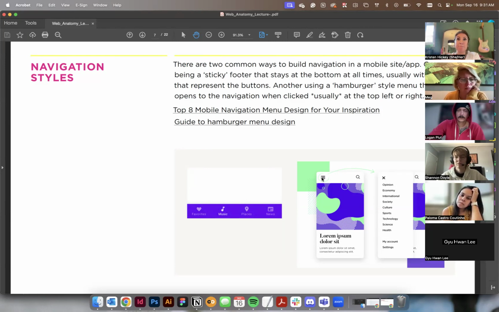There are some mobile responsive websites. So if you're just online, it's not particularly an app that will open up with a footer at the bottom. It is fairly rare. Most of the time when your site is responsive, it's just going to respond with a hamburger style menu.